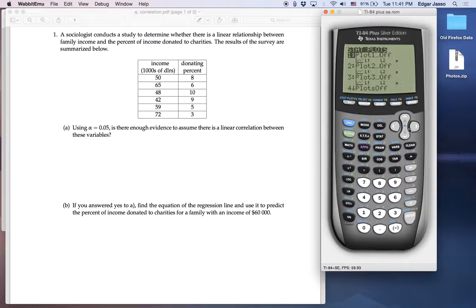So I'm going to scroll down and say I want it on. Sorry, I'm here, so press enter. And I want it on. What type of plot do I want? I want the first one. So scroll down. What type?